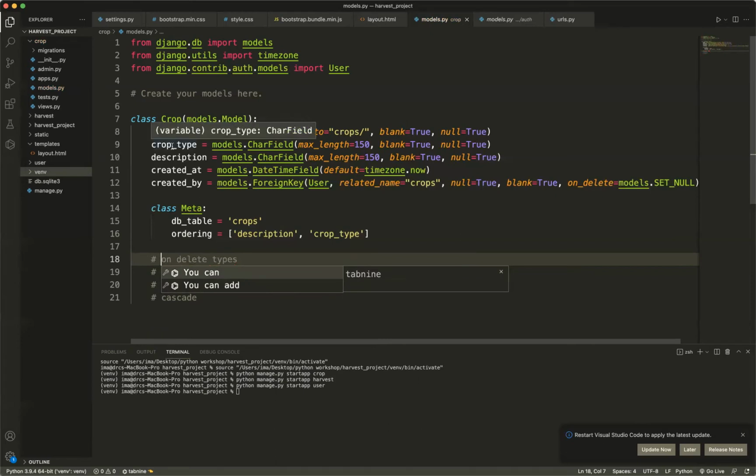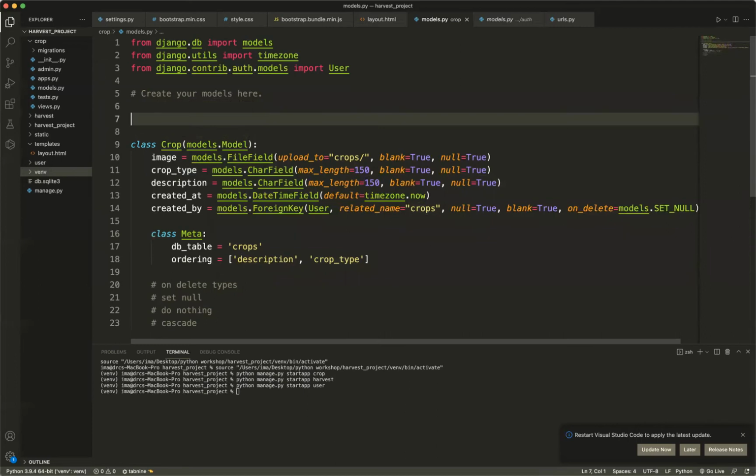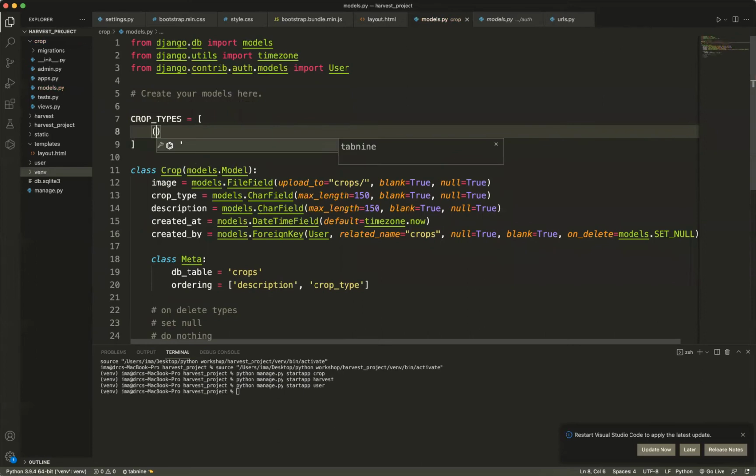Was it AJ? Also AJ, you suggested crop types, right? Can you guys mention some of the crop types so that I put them as a list for easy reference? I'm listening. We can have cereals. Cereals like maize, guinea corn, they are cereal crops. Okay.